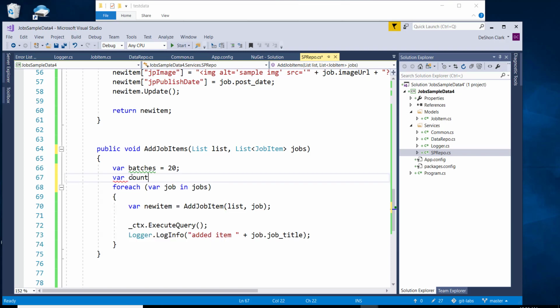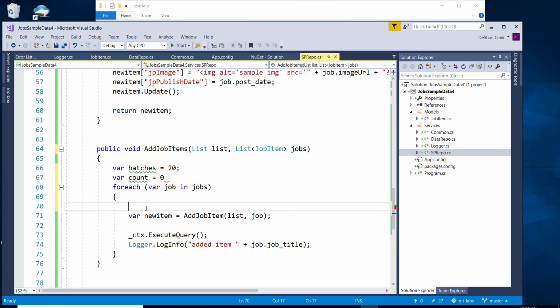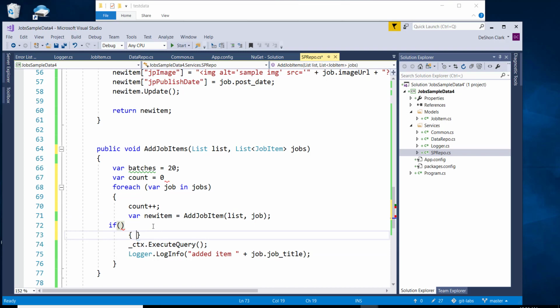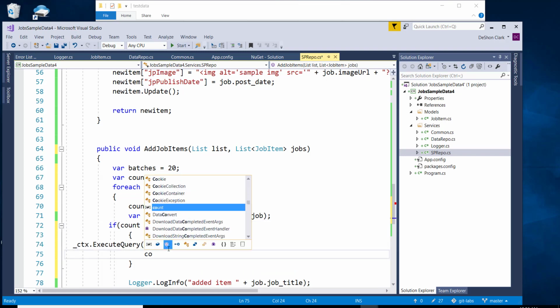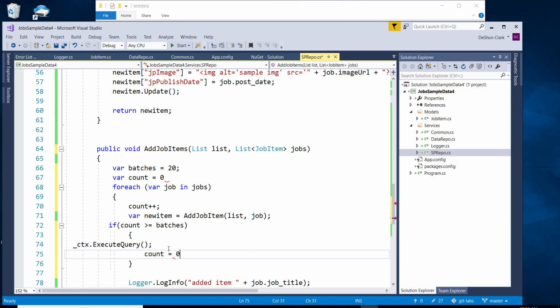So what we need is a counter. Our current count, set this equal to 0. Before we execute query, we just increase our count, so that would represent the first item. Let's wrap execute query in an if statement, and only when the count equals batches do we actually want to call this. So once we have 20, that's when we want to call it. When count is greater than or equal to batches, we want to call execute query. Then we need to reset our count to 0.